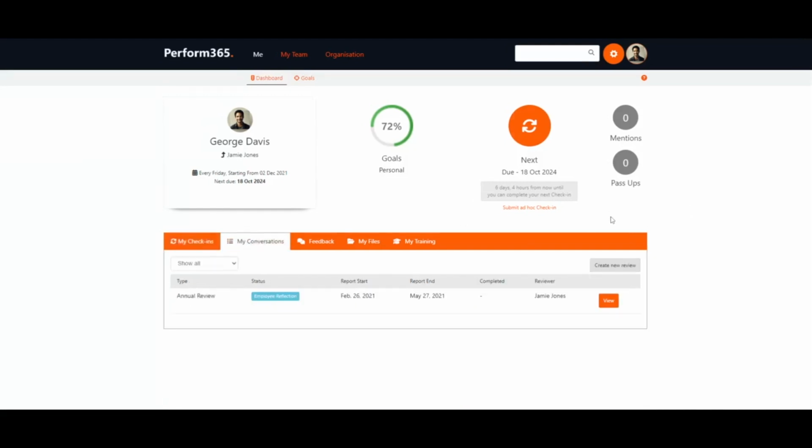In this case, we're going to go in and have a quick look at one example. Some really popular examples of performance conversations within the platform are around probation or onboarding reviews, sometimes 30, 60, 90 plans. You may also see one-to-ones, and of course, the annual review or the regular performance review. So if I click on view, this will take me into my performance review this year.